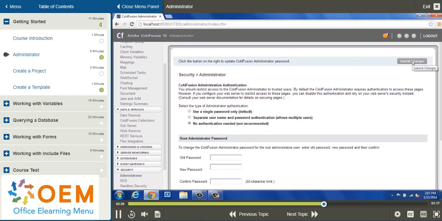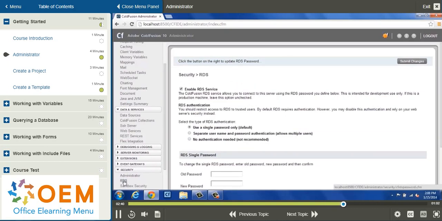So I'm going to go ahead and click Submit Changes, and you'll see that we get this green message: the server has updated successfully. Now I'm going to come back over here to the left, and I'm going to click RDS. RDS stands for Remote Development Services. It's a feature within ColdFusion that allows external editors such as ColdFusion Builder or Dreamweaver to talk to the administrator. Again, in a development environment, we don't want security on this, so I'm going to choose no authentication needed.